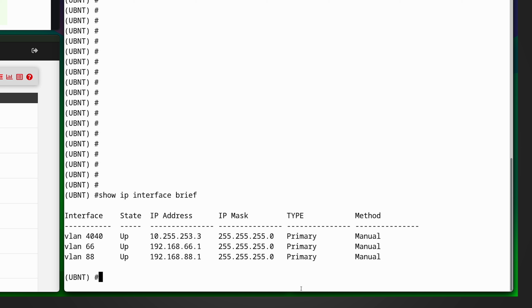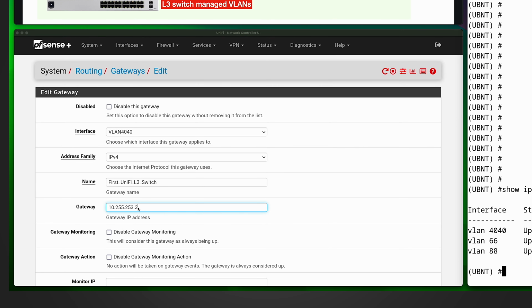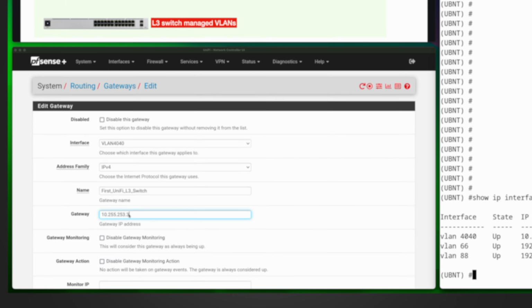If you are lucky and you only have one layer 3 switch in your network, it's very possible the IP address is guaranteed to be something .2. But here you see .3 because I also have other layer 3 UniFi switches in my network. That's why I need to find the exact one by using SSH. So I get this IP address and then I put it into the pfSense configuration on the left side for the gateway.